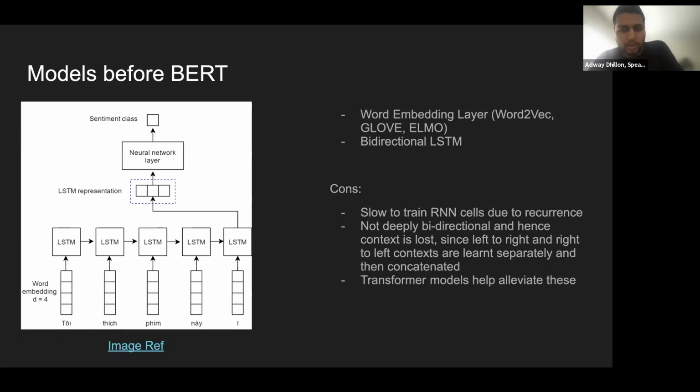Even shallow bidirectional models such as bidirectional LSTMs learned the context left to right and right to left separately, and then ended up concatenating them, so the deep semantic meaning of the word was lost. This is when transformer models came by to alleviate some of these issues. On the left, you can see a typical LSTM model and how it works.